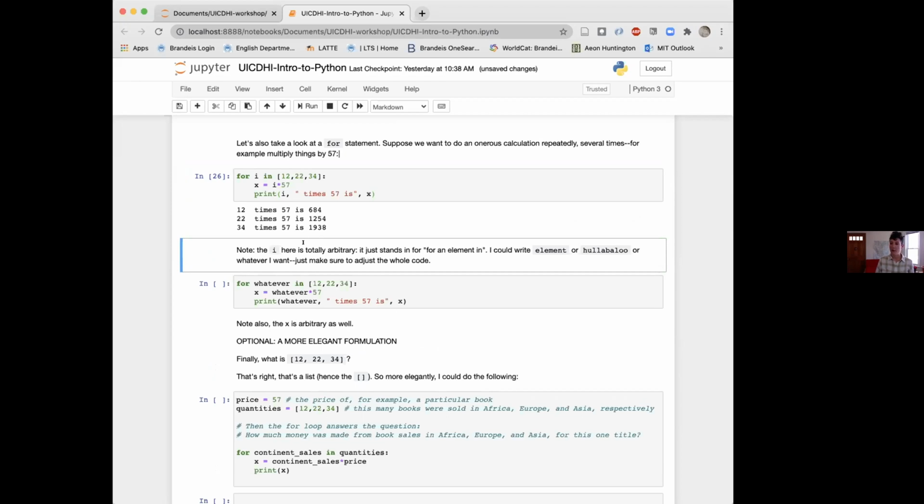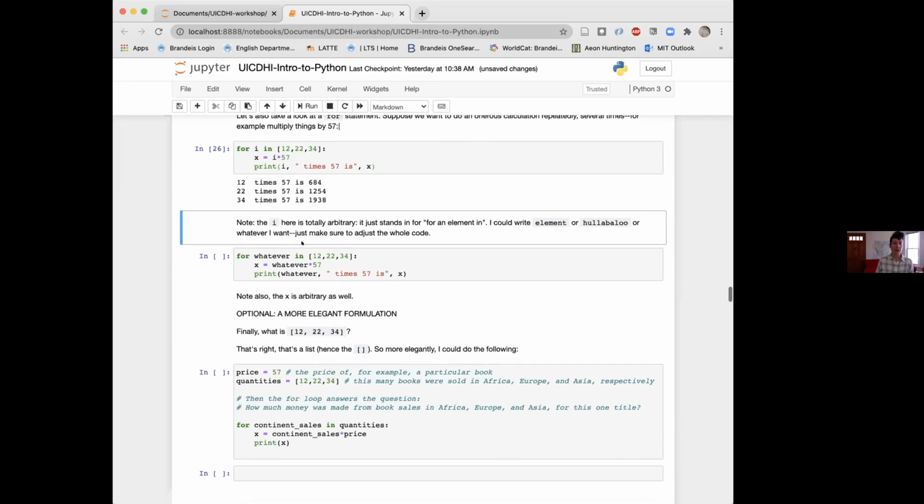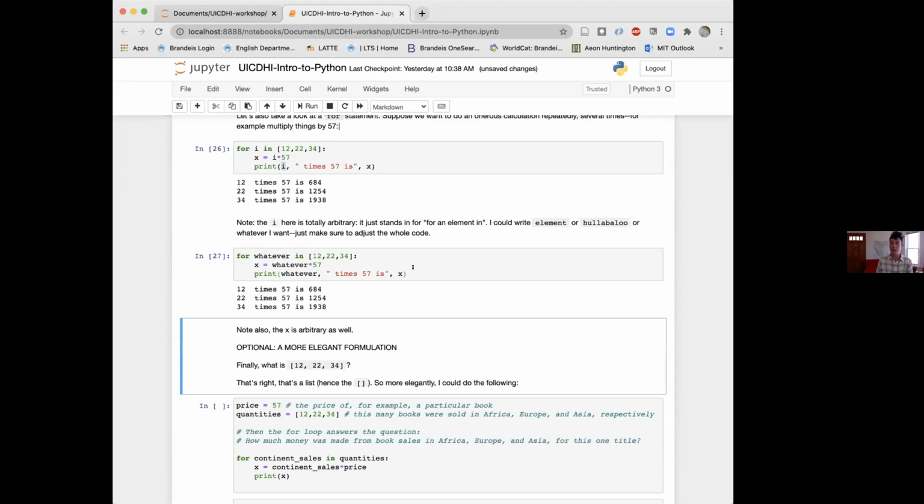Kind of important and possibly confusing for beginners is that the I here is totally arbitrary. Really what it just stands for is we just want an element in this list. So I could write element, I could write hullabaloo, or I could write whatever I want. The point is just to be consistent, that's the variable that you're going to want to use. So just to demonstrate this point, I've substituted I with whatever. Notice whatever is also not a variable that I previously defined. And the code is just going to run all the same. There is no difference.